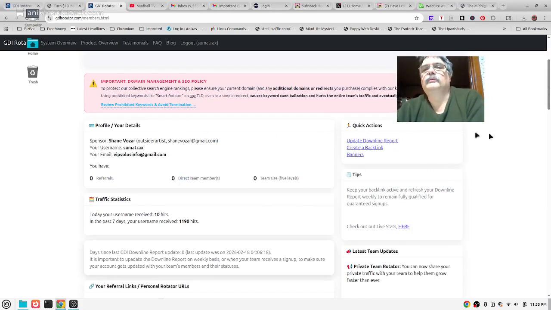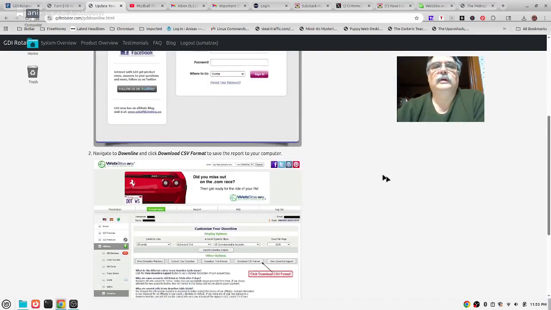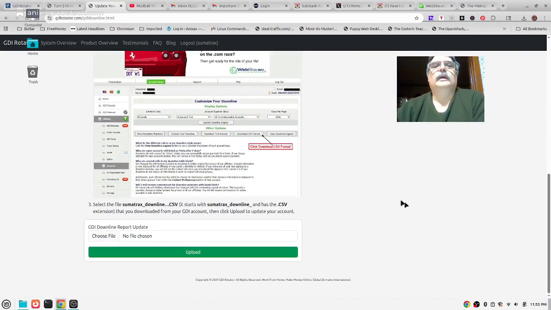We'll just look, real quick, at update downline report. This isn't what we're talking about, but it's another step you have to do. But I'm going to show you how easy this is. Updating your GDI downline report. It says log into your GDI account. It gives you the link. So you click that, you log into the GDI account. Then it points right here.